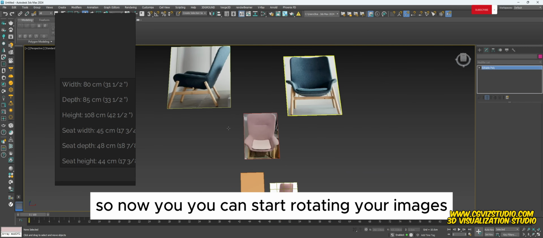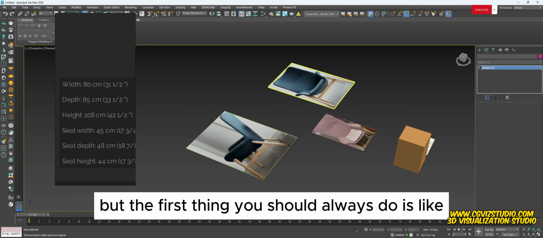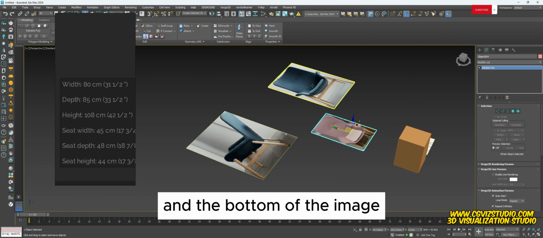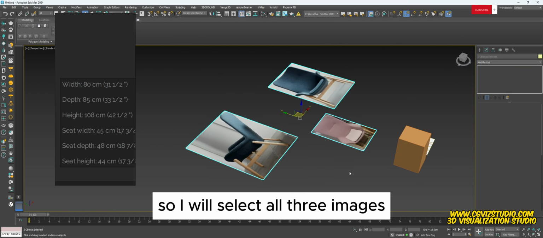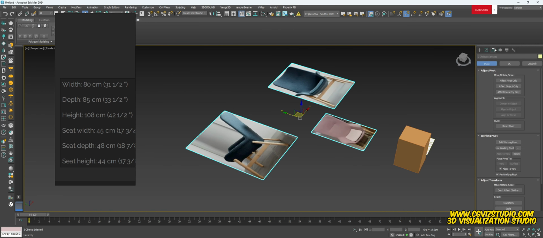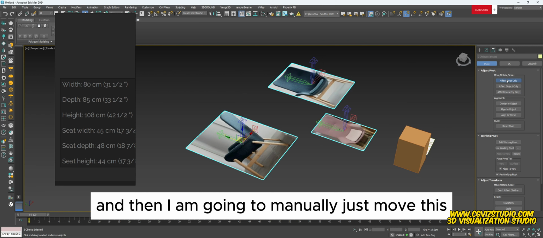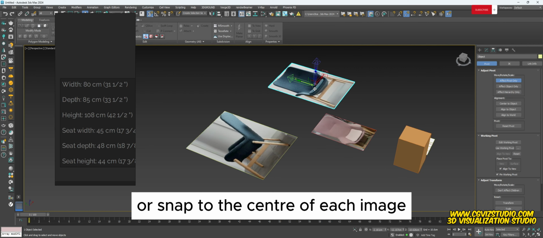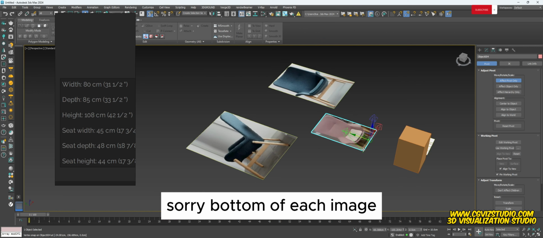So now you can start rotating your images, but the first thing you should always do is your pivots should always be in the center and the bottom of the image, center and bottom. So I will select all 3 images and just go to affect pivot only and center to objects, and then I am going to manually just move this or snap to the center of each image, sorry, bottom of each image.